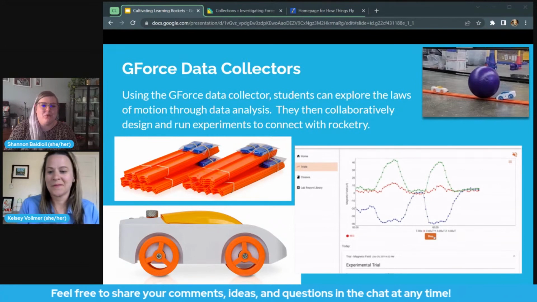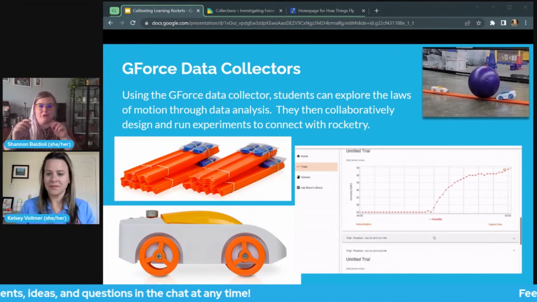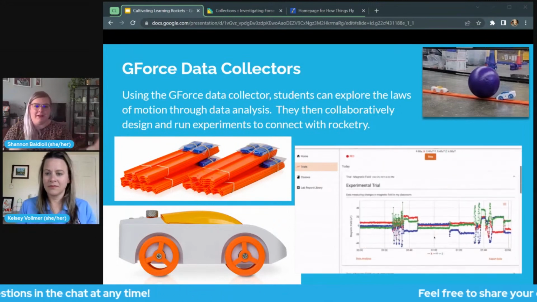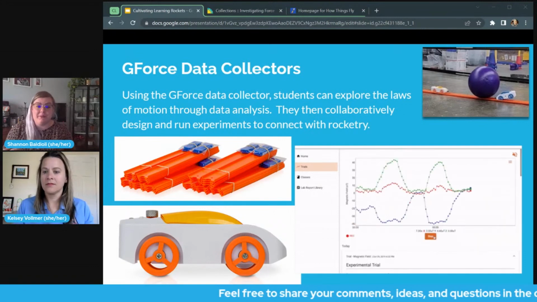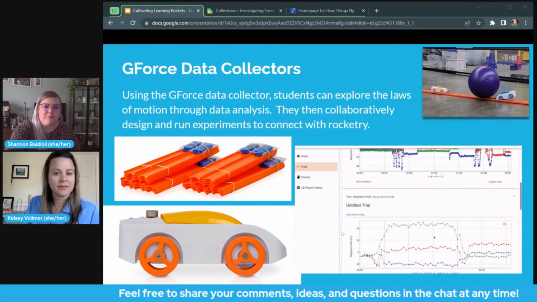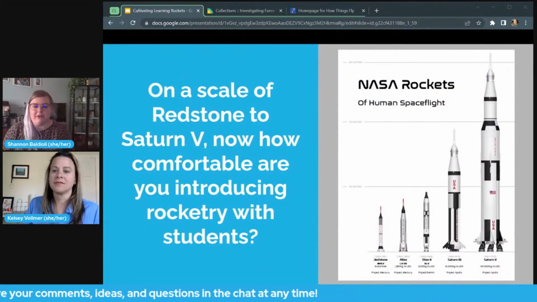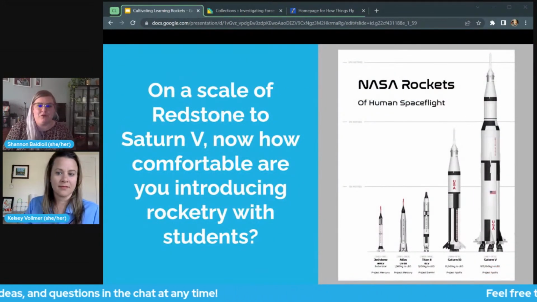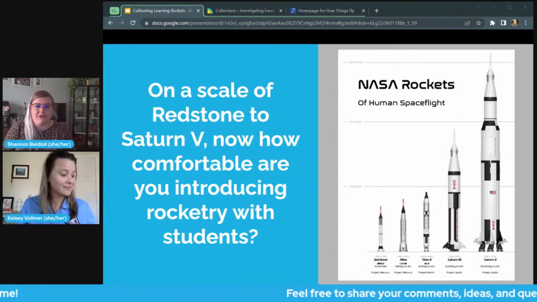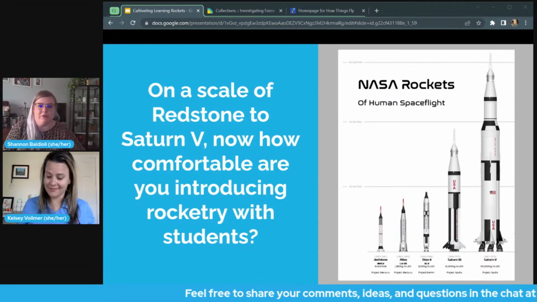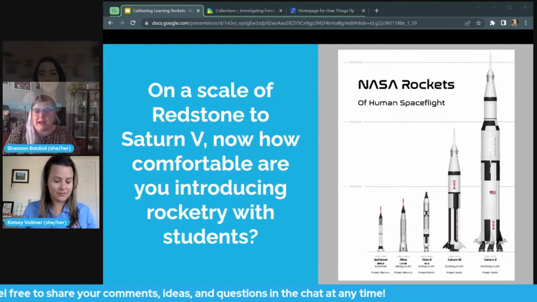Awesome. So we've thrown a lot at folks, and hopefully you found yourself somewhere in that little continuum of high tech, low tech, high prep, low prep. Would love to hear if there's something that you are really excited about exploring. And just to bookend the beginning, we'd love to hear now, on a scale of Redstone to Saturn V, how comfortable you are introducing rocketry. If you're thinking about doing it, would love to hear that 1 to 5 again, or Redstone up to Saturn V if you'd like. And we are happy to take questions if folks have them.